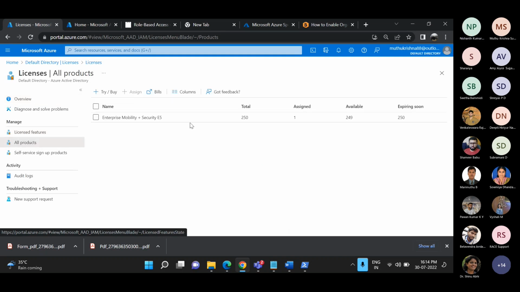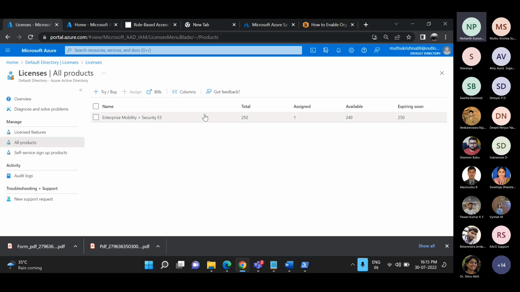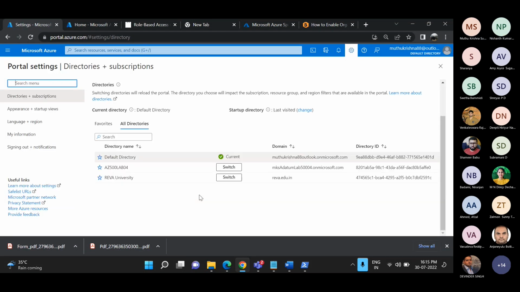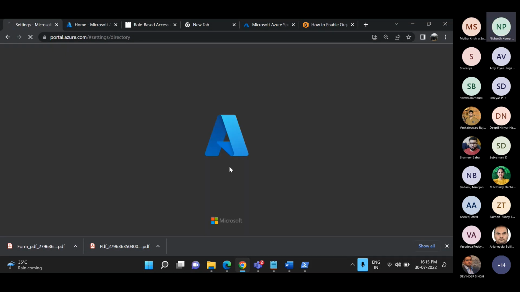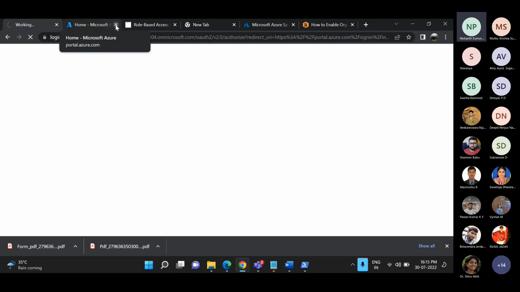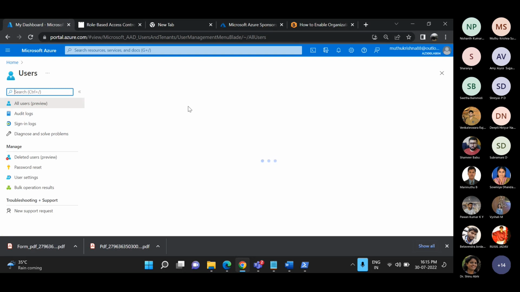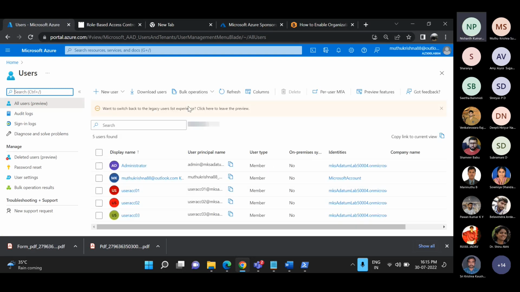All products. Okay, this is the default directory. Can you switch to the Azure lab directory once? Yeah, I'll switch to that. This one, right? Yeah, correct. So you have the license in both places, because Office 365 gets enabled only for custom domains. It doesn't get enabled for your Gmail accounts. Okay, no worries.